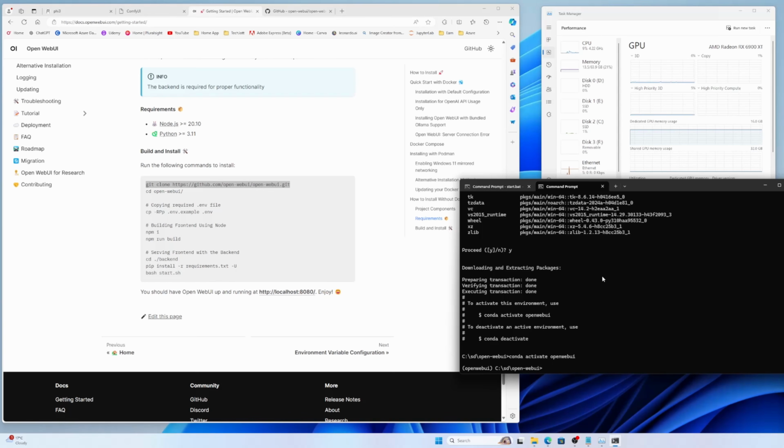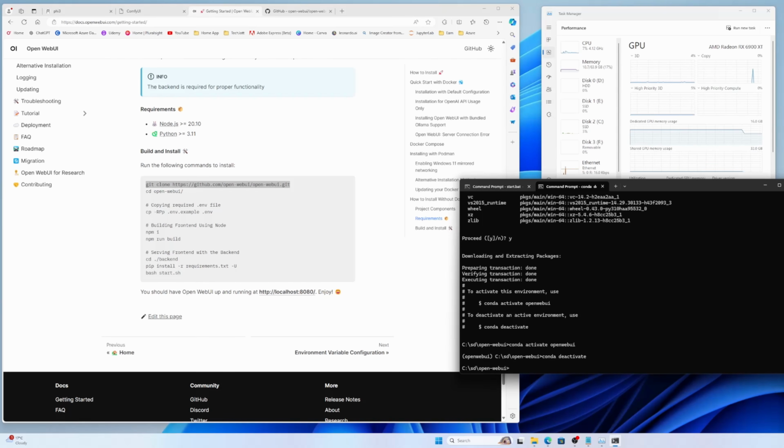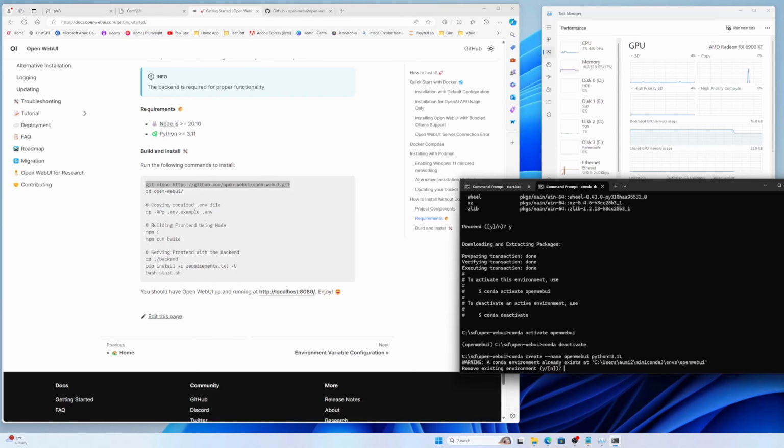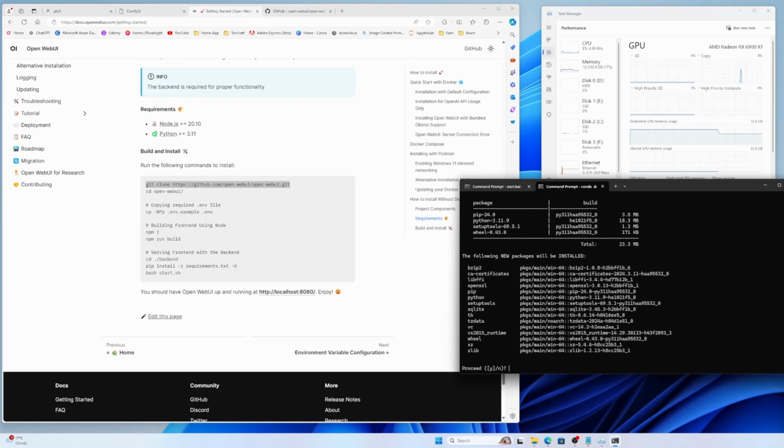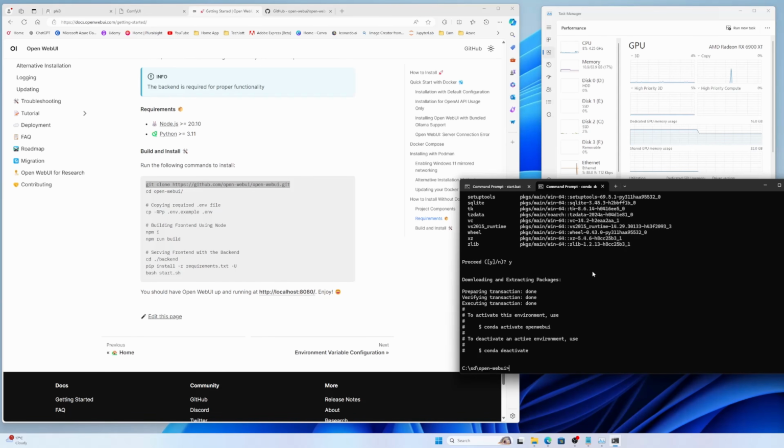I made a mistake. We need Python 3.11, and I installed Python 3.10. So let's deactivate this and create it again with the same command, just 3.11. And I want to replace the existing one. It's pretty simple. So let's activate the conda environment from here.